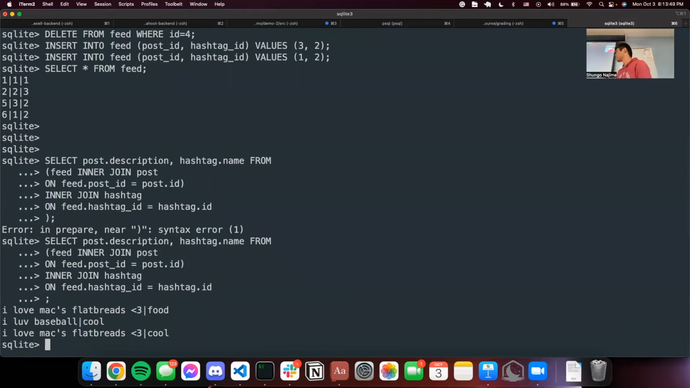Okay, so that's much better, right? We can tell what the description of the post is and what the name of the hashtag is. And we can even do cooler things like select, oh god, this is going to be even longer.